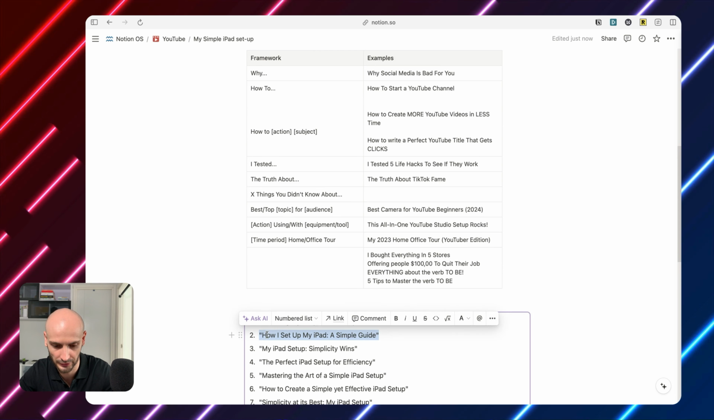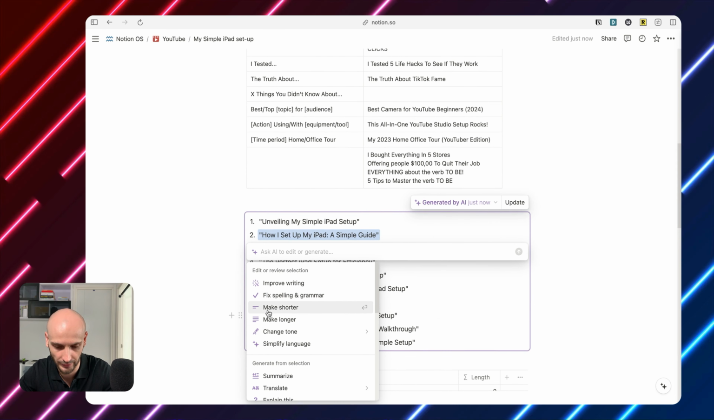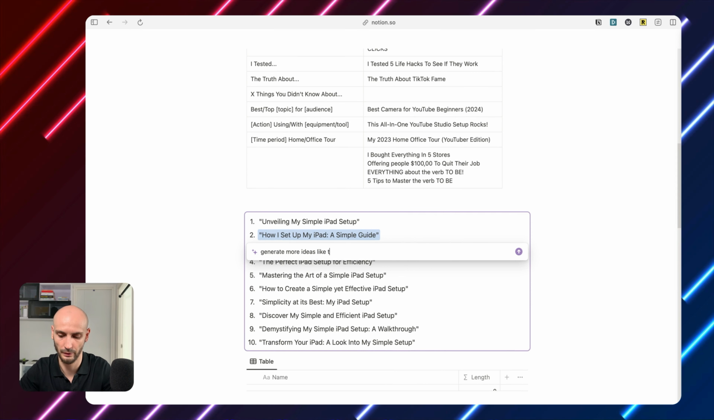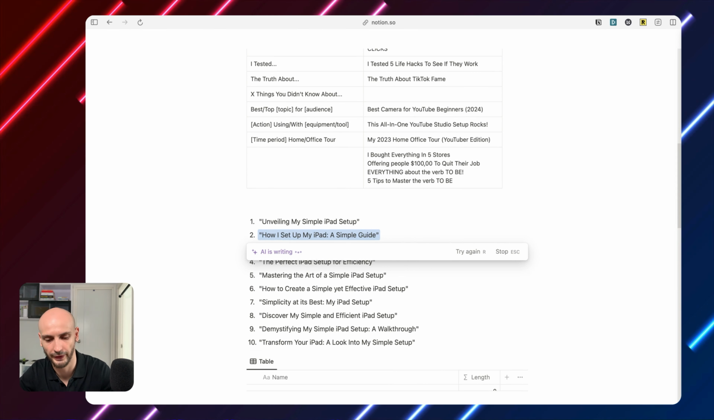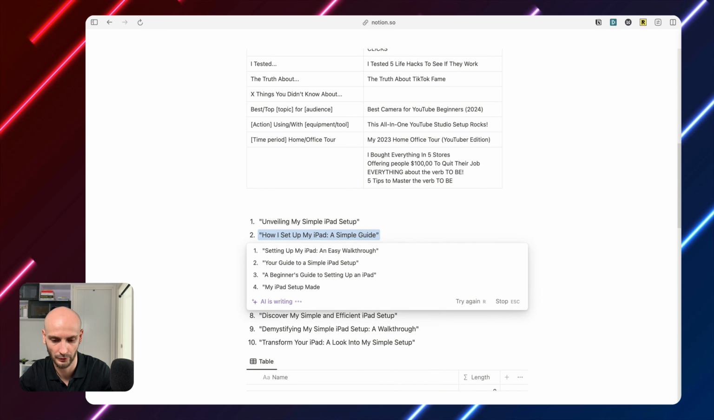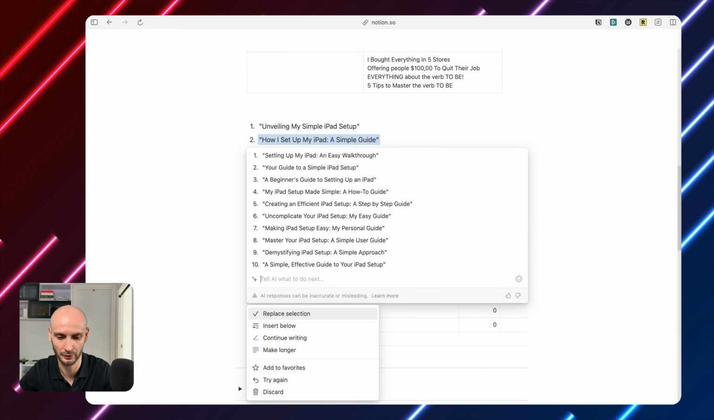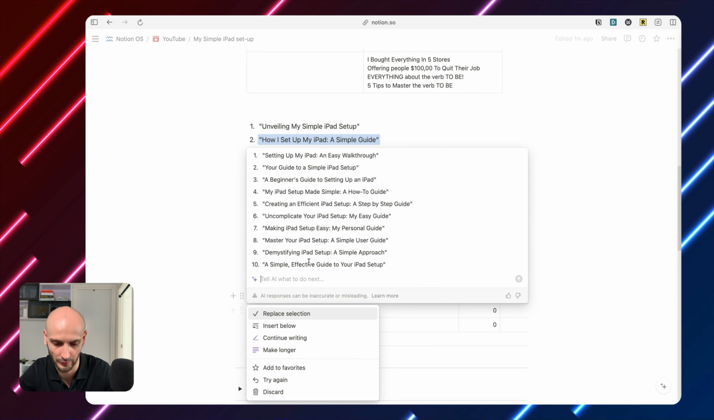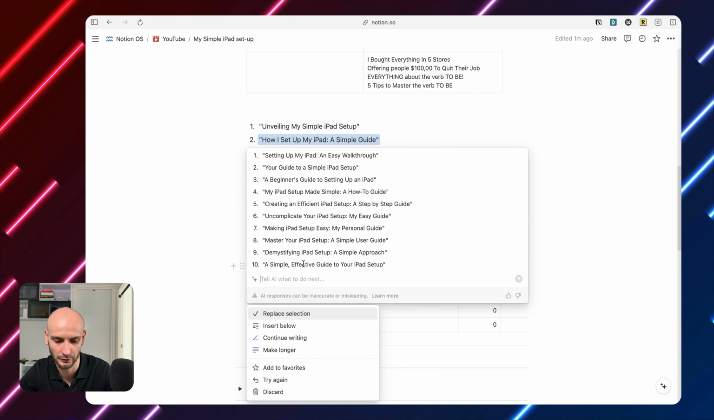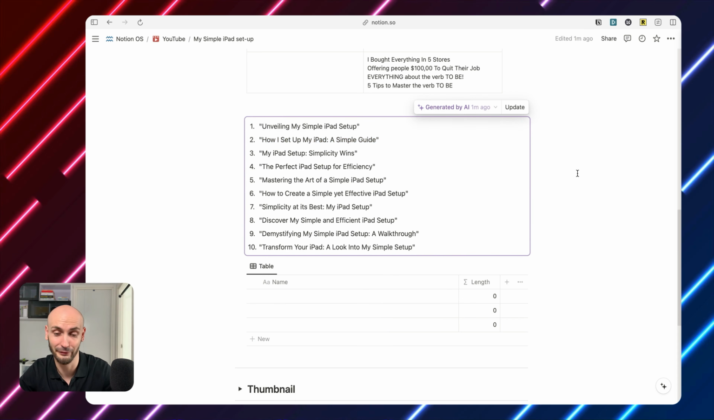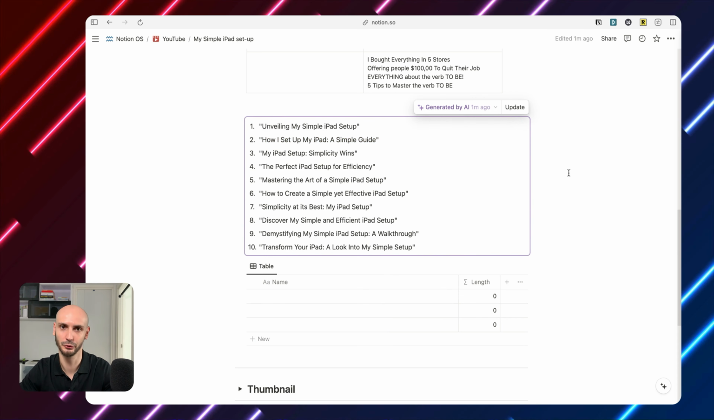If you click here and ask AI, then you can generate more ideas. This one, for example, and then it will generate more ideas in this specific example, what you like more, and then you have 10 more different ones, and then you can replace it or discard. So this is very powerful if you use it right.